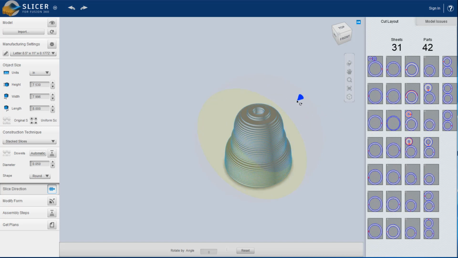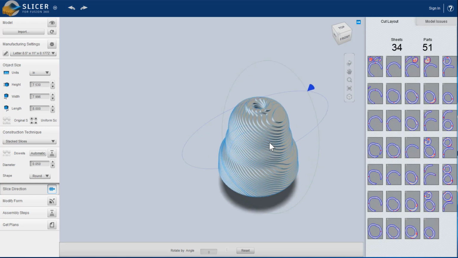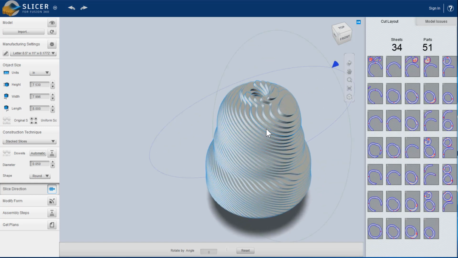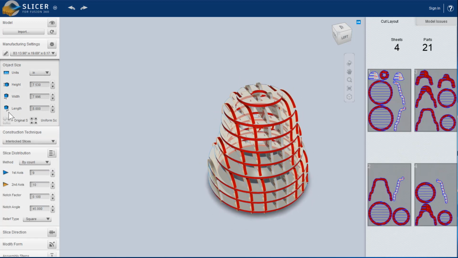So this interface is a little bit tricky to get quite right, but now you can see that I'm turning out to have elliptical shapes, and I'm cutting this at a different angle, which gives a very different effect. Other options that you might be interested in is interlocked slices. This is what we often refer to as a waffle model.